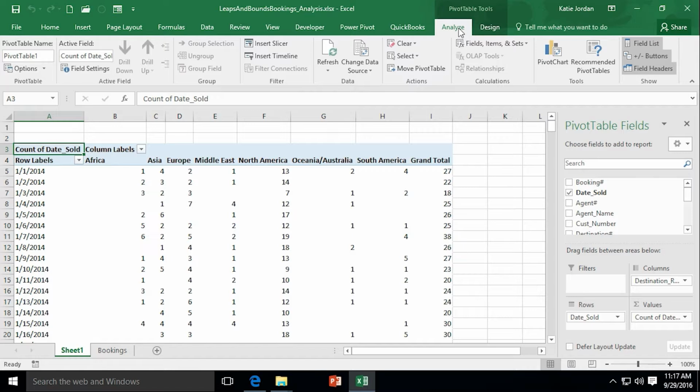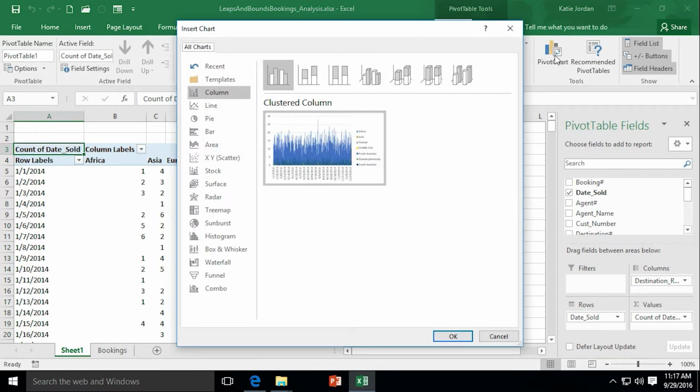Now, we're on the Analyze tab of your ribbon right now. You're in the pivot table, so you see the Analyze tab. I do. And you'll notice that there is a pivot chart button down towards the right-hand side. So let's just go ahead and click on Pivot Chart. I will click here on Pivot Chart. And you can see all the different types of items that you have.